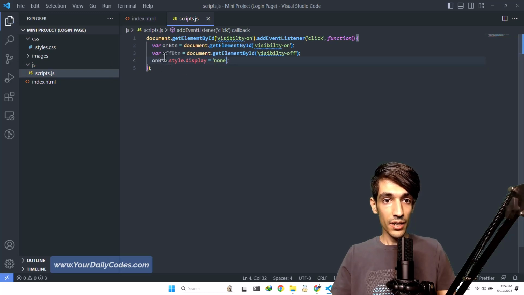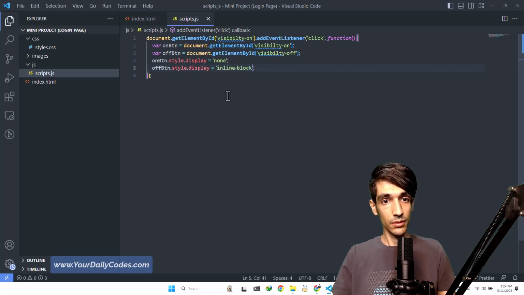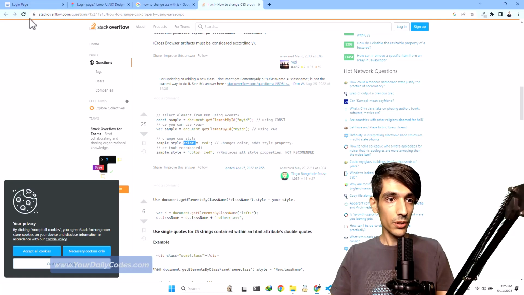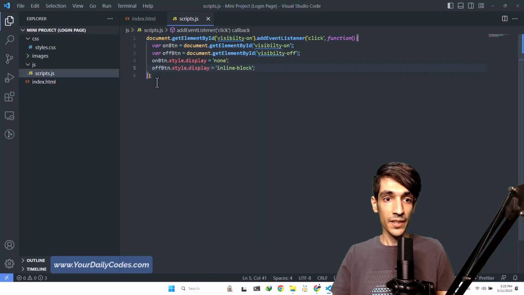Okay, and for our off BTN, let's go ahead. For off BTN, we actually need to set the display to inline block again, right? So let's go back here, hit refresh, and when I click on this, as you can see, the display of both of them changed.